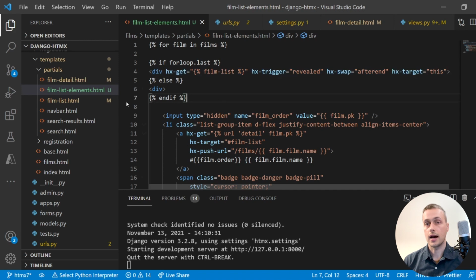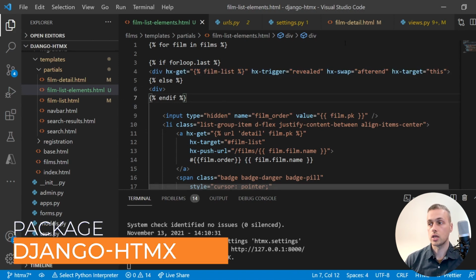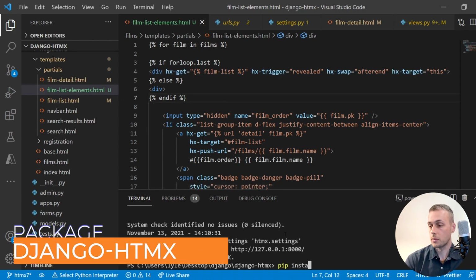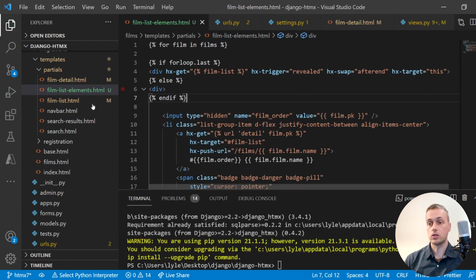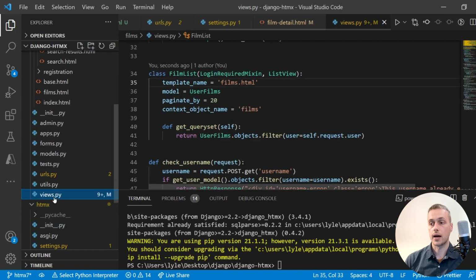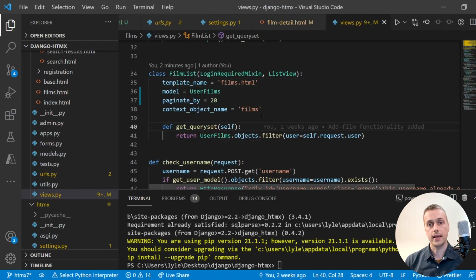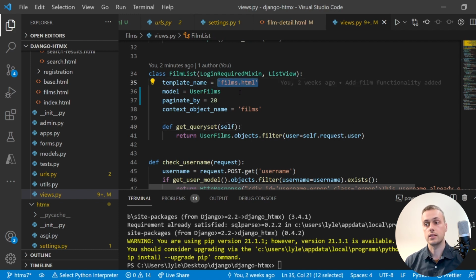So now let's add django-htmx to our project. You can use the pip install command, django-htmx. And once that's installed, we're going to cross to views.py. Now we're going to use django-htmx to help us out a bit here. If it's an HTMX request for the infinite scroll coming into this view, we want to return a different template. We want to return the partial template with the next 20 films.